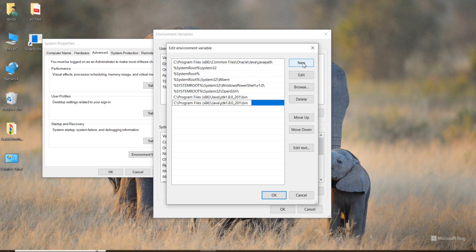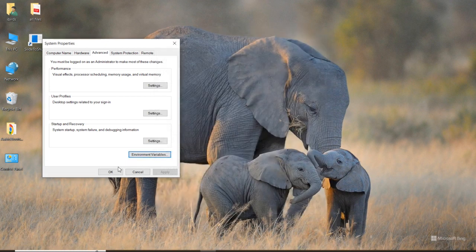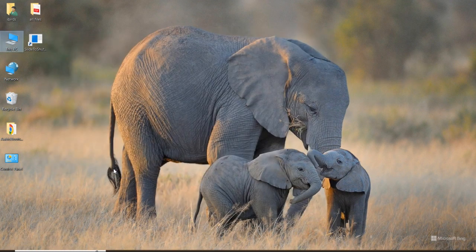I have already set my path, so I will delete this. This is the way you can set your path. Once you are done here, click OK. But I will delete this. I have set the path, so OK. Once you have set this path, then check whether your path is set or not.